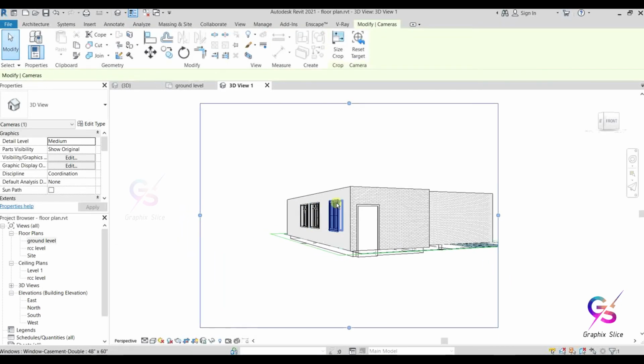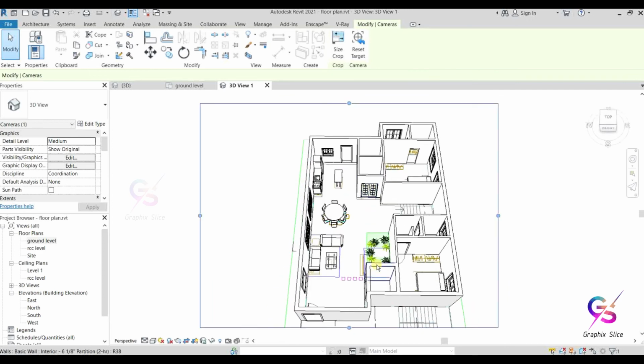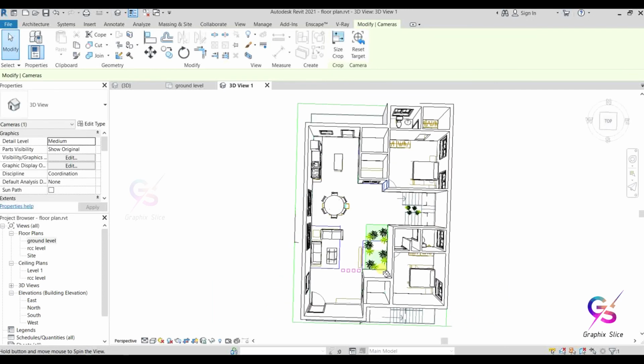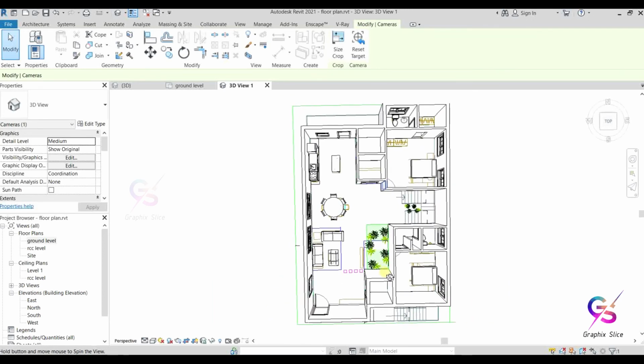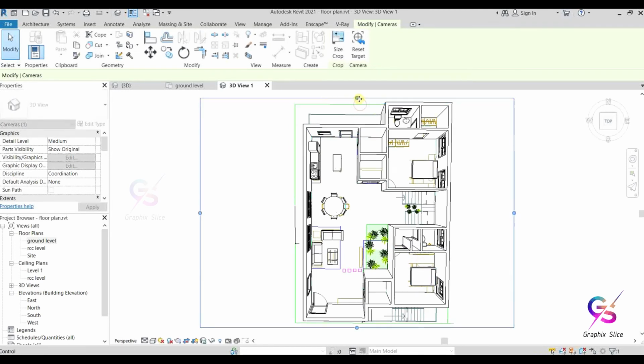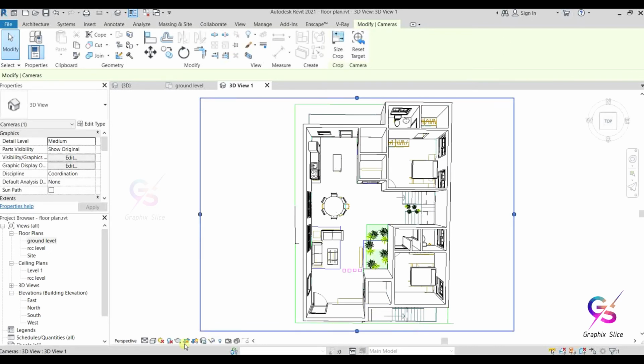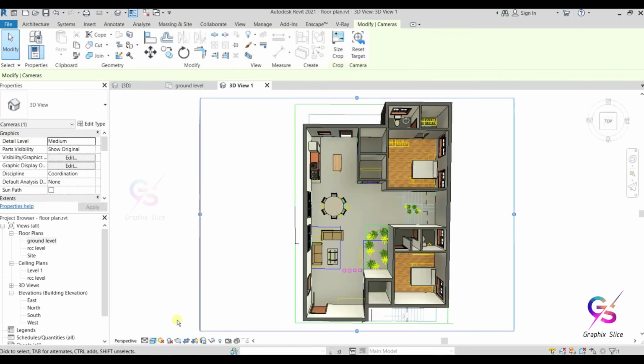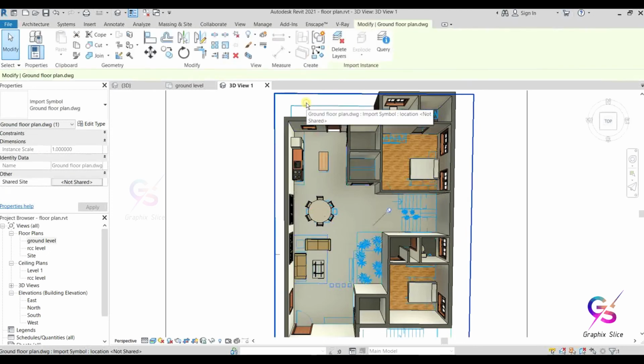Automatically this is the camera view. Here we'll get a perspective view. In this perspective view we can rotate or operate by using shift and orbit, nothing but shift and the middle mouse button to orbit the screen. Here in the view type, switch to realistic. It looks like this. Hide the plan.